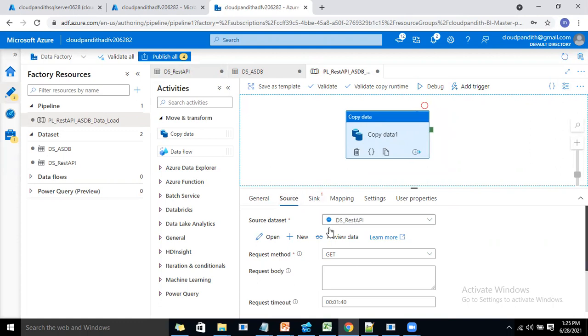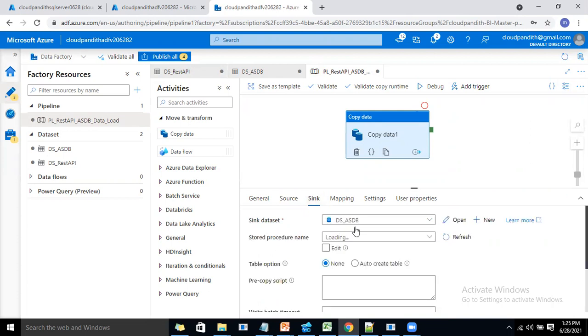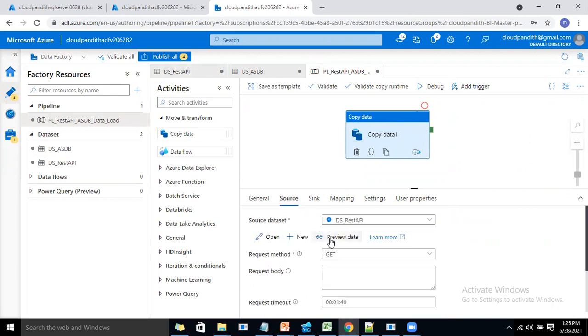Now I just selected my source dataset and I can select the sink. I want to load data into this, but what is the table name? Cloud Pandit TBA. Now you can mark it as auto create table, which is basically going to create the table in your database. Now let's move on to the source and let's preview the data.